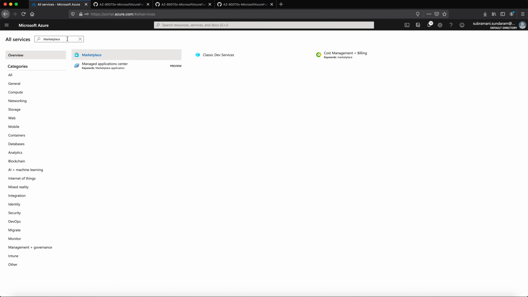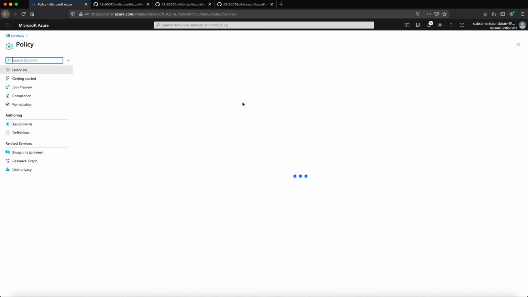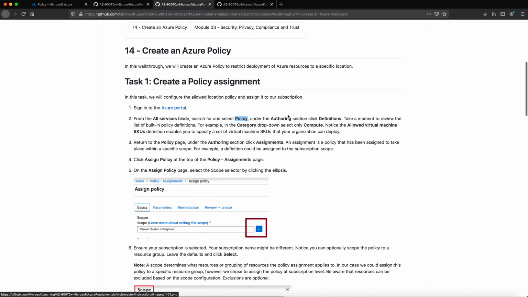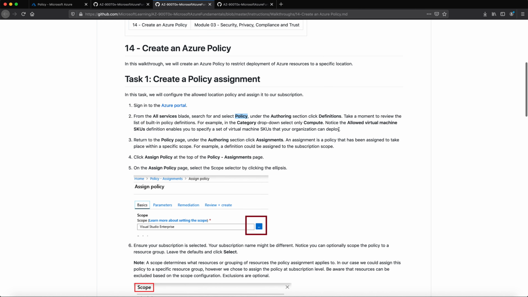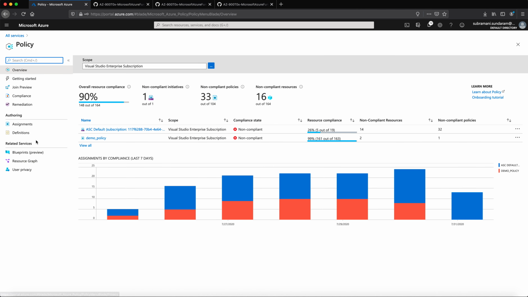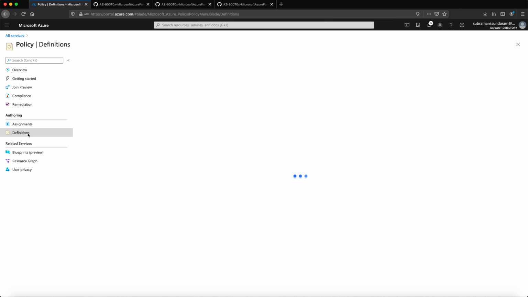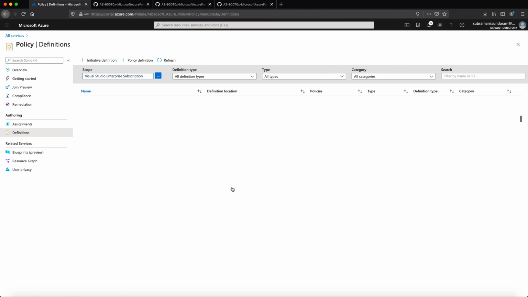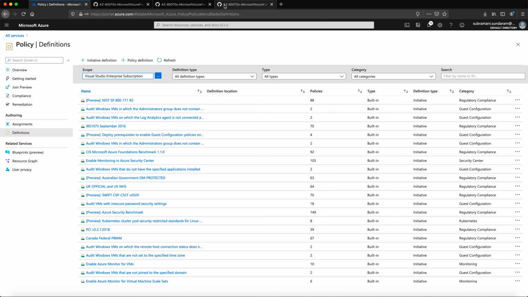Under all services, I'm just choosing policy, and this is how your basic policy looks. Under this, I'm going under the authoring section and clicking on definitions, and I'm seeing the list of options available for us. Here in the definitions, I can see the list of all the predefined policy definitions that we have.